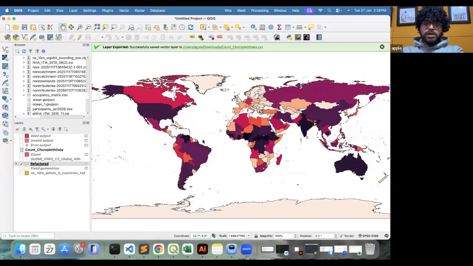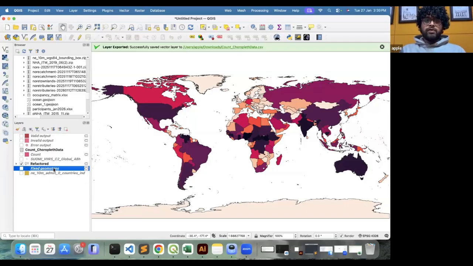I'll tell you, because otherwise you will just run out of space. There are so many layers that you are generating, and you don't need all of them. The one that you do need is this fixed geometries layer. This is where it all started. This is the layer that was generated where we fixed the actual shape file. This is the one that you save.